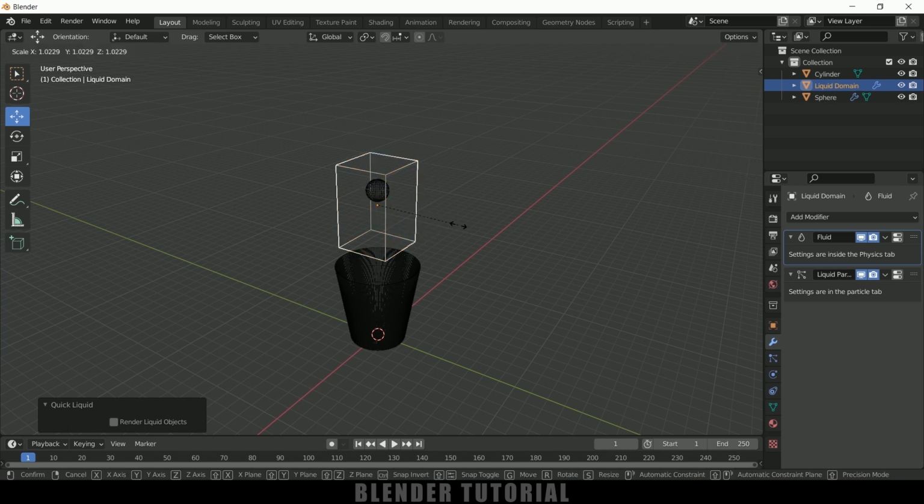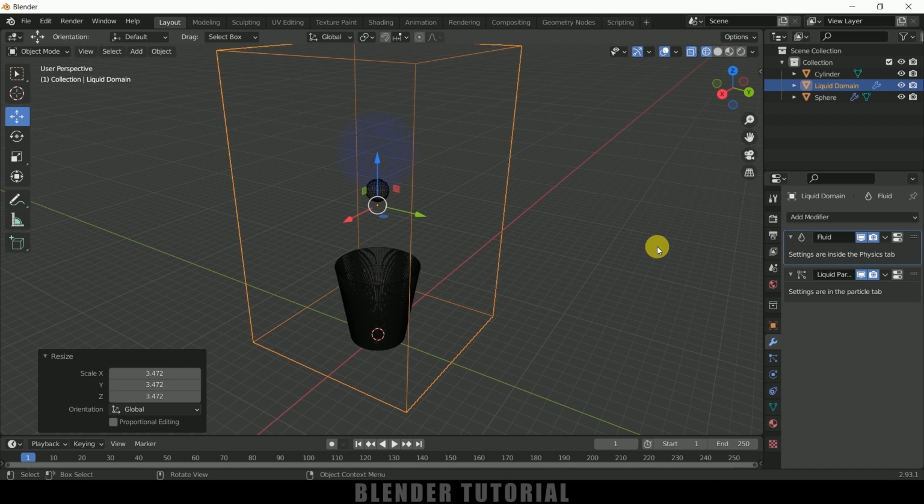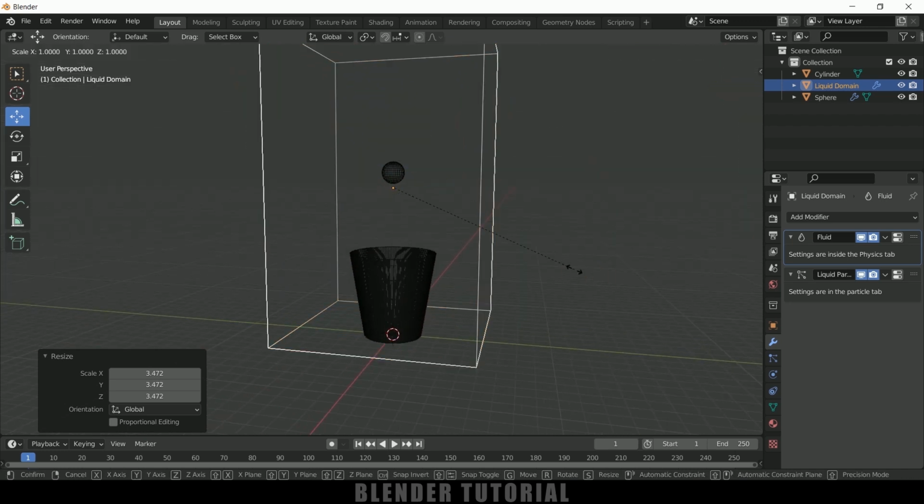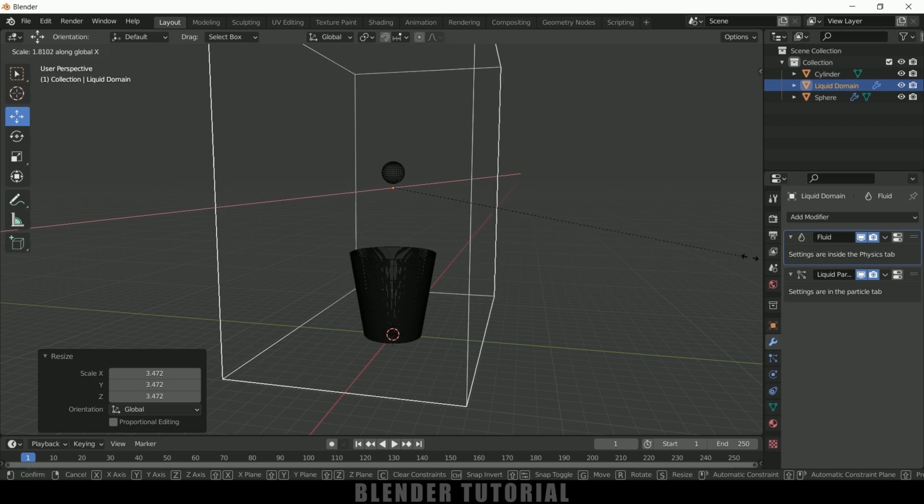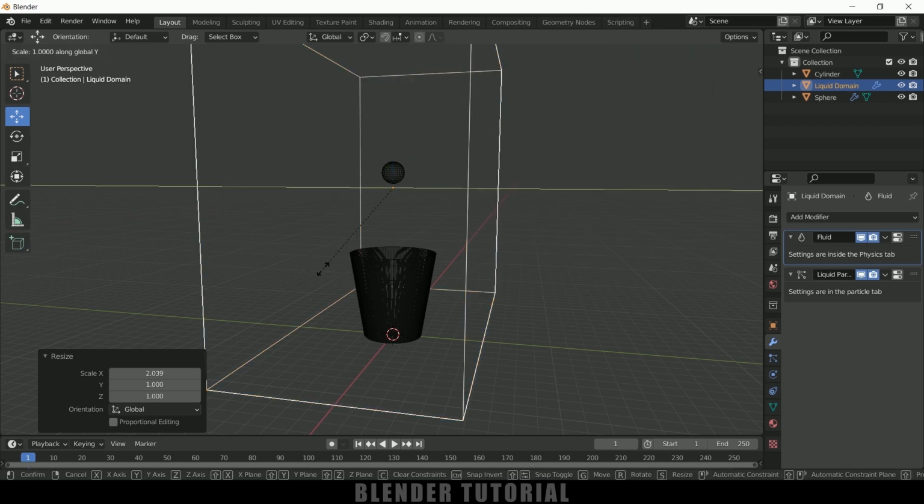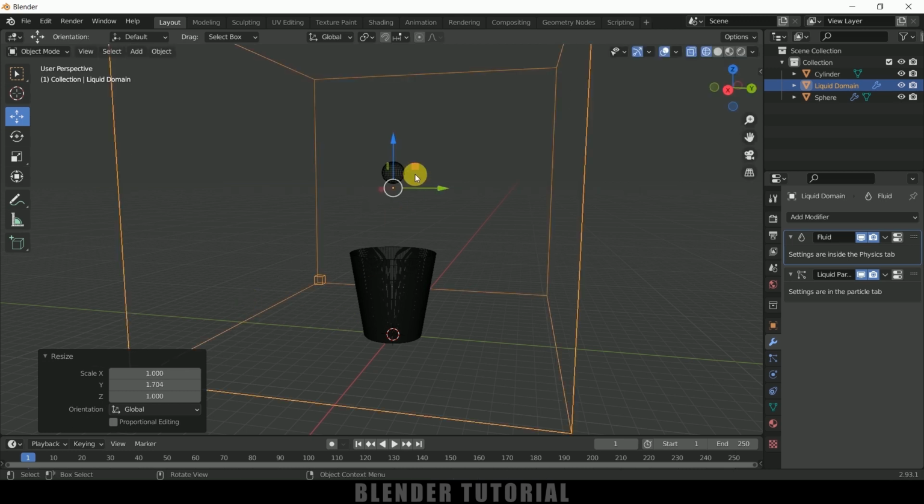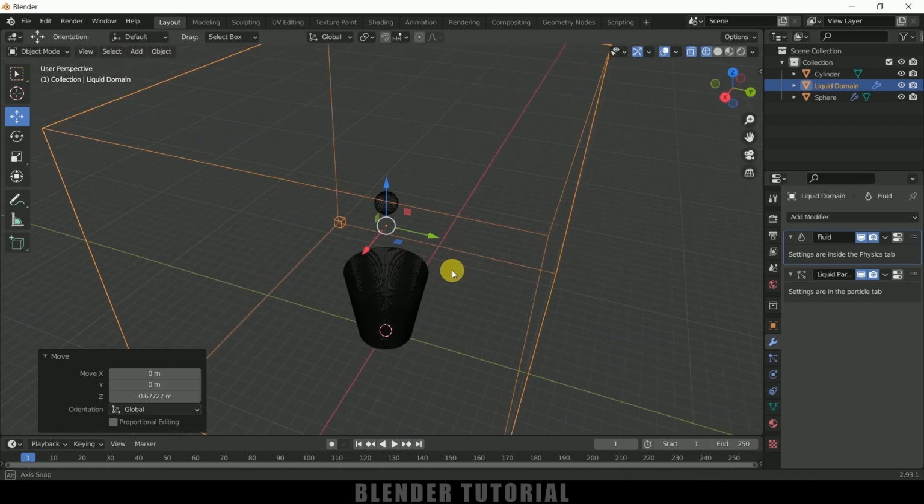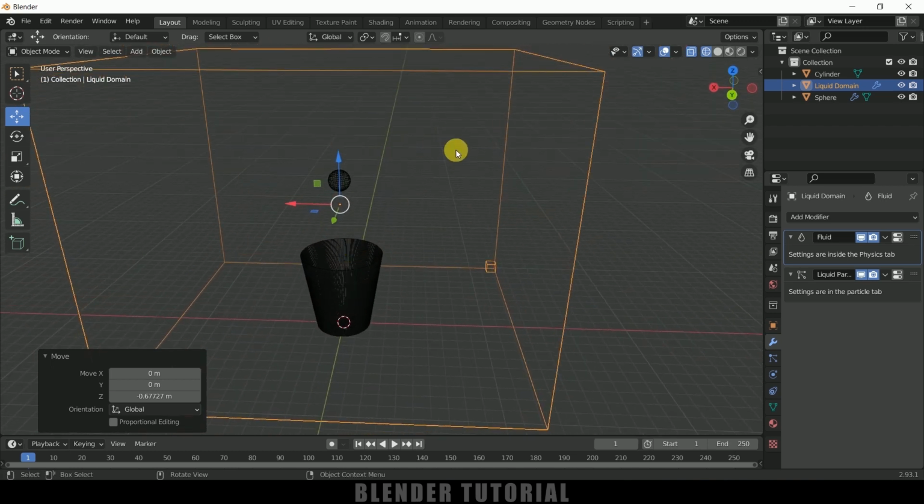So press S and increase the scaling of this domain here. I think let me increase this in the X axis and also in the Y axis. Okay, and let me place this just below the glass. So we got the domain here.